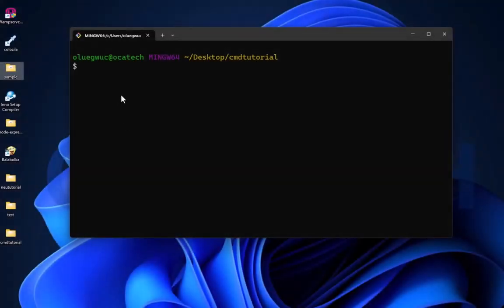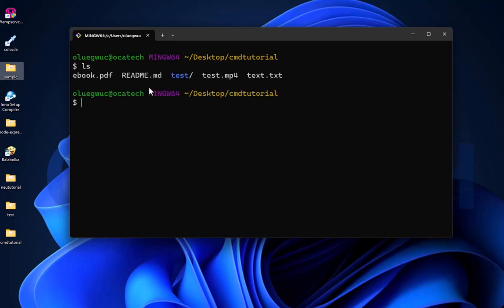Hello viewers, welcome back to this lesson. In this video, we are going to learn how to remove files. Let me do ls so that you will see what we have here. Okay, we have some files and folders here. Let's learn how to remove it.